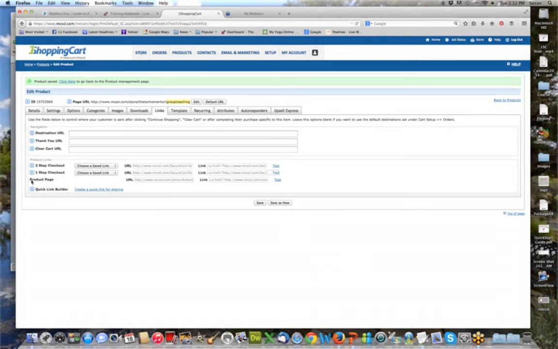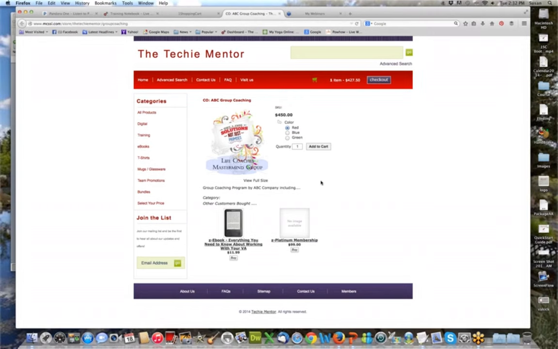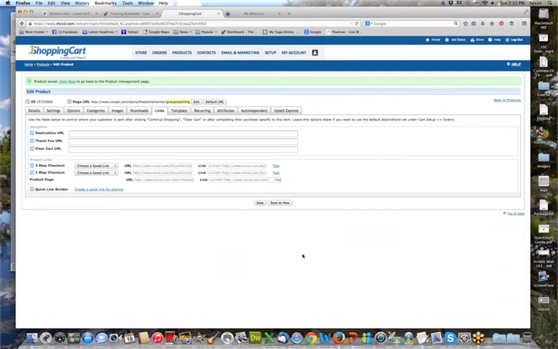Okay, this one down here is product page. This will just take you to the product page. Okay, this is for just this product. Again, if you don't have a storefront, this is irrelevant. You won't see that. And we're going to talk about storefronts in a bit.